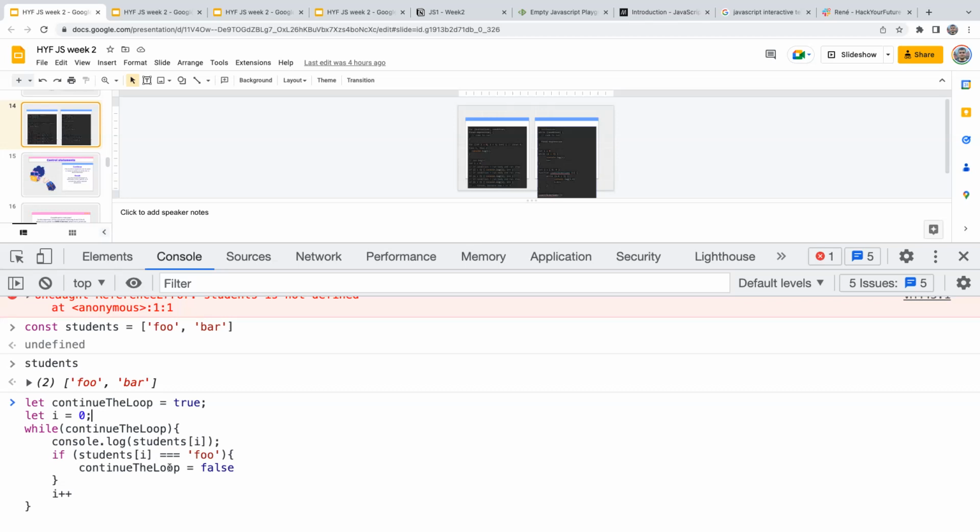If we remove this equal to false, what is happening then? So let's try to do it. Again here it's true, and I is 0. So the loop will only be executed if continue the loop is true. It's true, so we go here and log the student name. What is I here? It is 0. So we print it, and what is the name of 0? Then we have I plus plus, so.